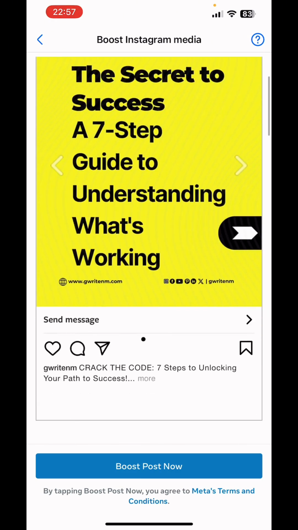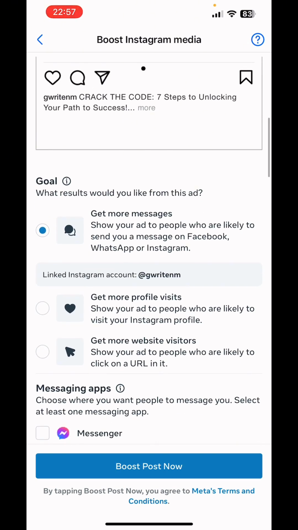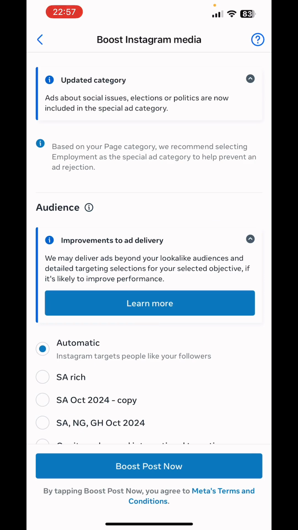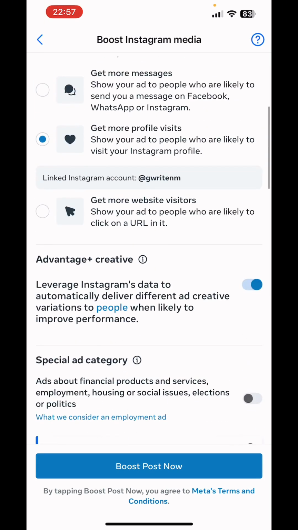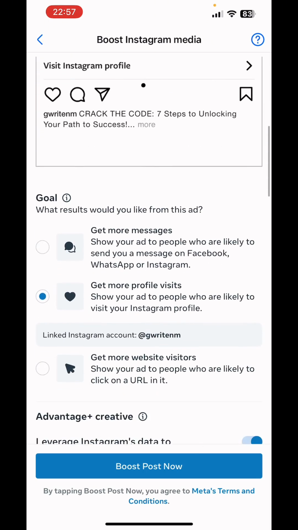So take note, there are usually 3 goals you could set up for Instagram post boosting. Okay, so the first one is get more messages, where you'd ask people to send you a message on Instagram direct or on WhatsApp, while the second one is get more profile visits, and the last one is get more website visitors. Okay, so we're gonna select the get more profile visits for this case. Okay, so we're gonna allow this to load up the preview. All right, so we're good to go.